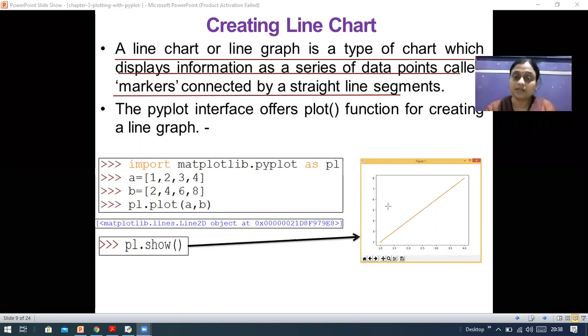Clear? This is an example of a line. It means the x-axis and y-axis data is given. For the line chart, it is compulsory that the data of the x-axis and y-axis must be given. After this, we have to find the points. This is the value of the x-axis, this is the value of the y-axis. Then we have to plot a graph between the x-axis and y-axis.